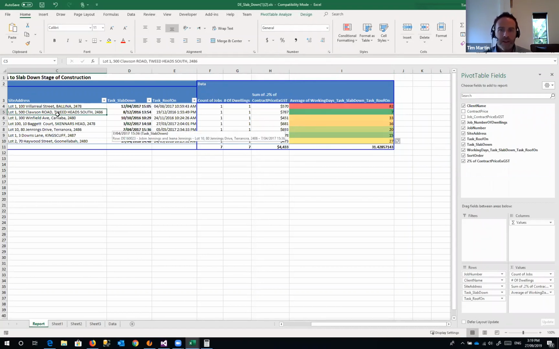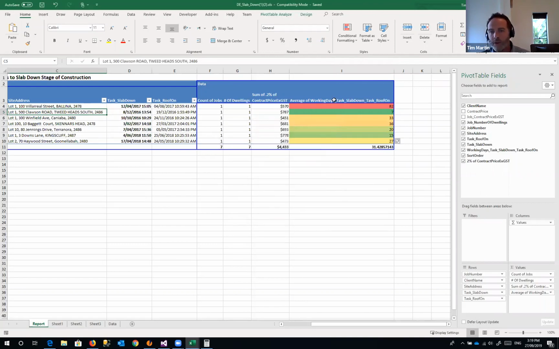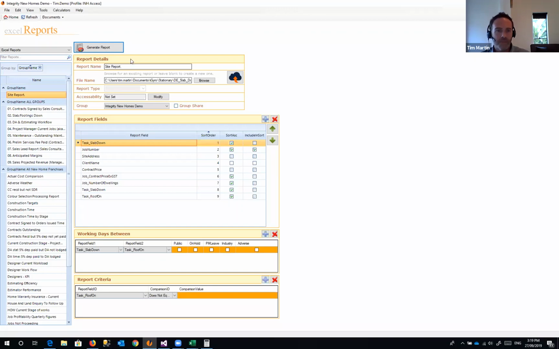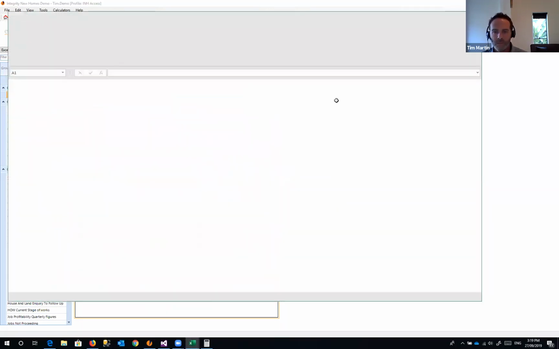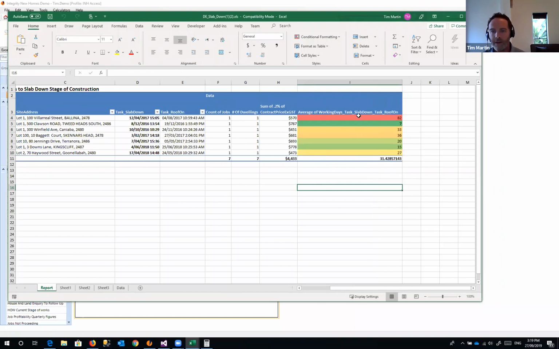All right, so if we save that Excel report, it should actually save all of this formatting as well for us for the next time. So we generate that again now. Straight away, it's already got our color coding, and we didn't have to go through and modify this report to get the data and visualization that we needed.